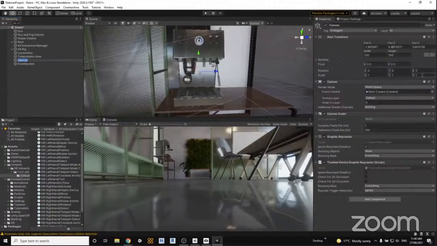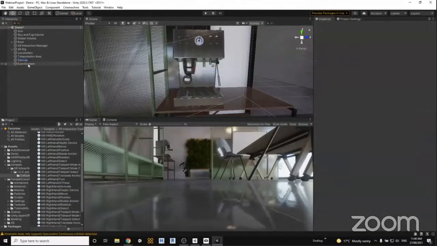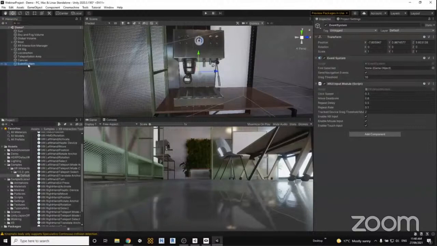Right, so it's created a world space canvas with the camera already set up on it. It's got a tracked device graphic raycaster, which is one of the components we need to remember. Normally we just have a graphics raycaster, but we need to have this tracked device raycaster so that our controllers work properly on the UI. And then it creates an event system, same as our normal canvas would have, except that this event system has the XR UI input module on it instead of the usual default UI input module.